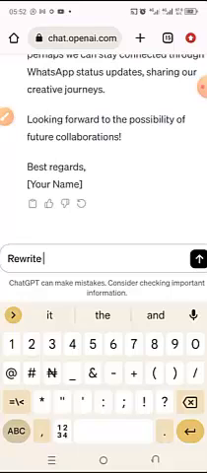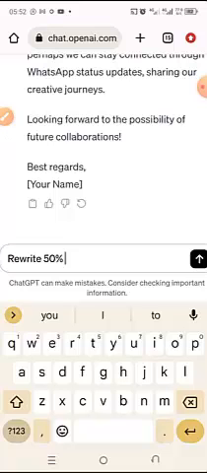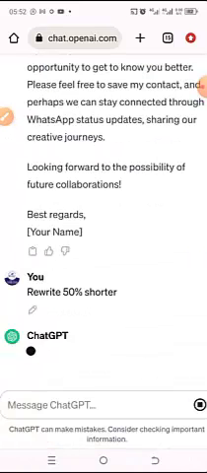Let's do what we did the other time. Rewrite 50% shorter. So, this is the way it works.